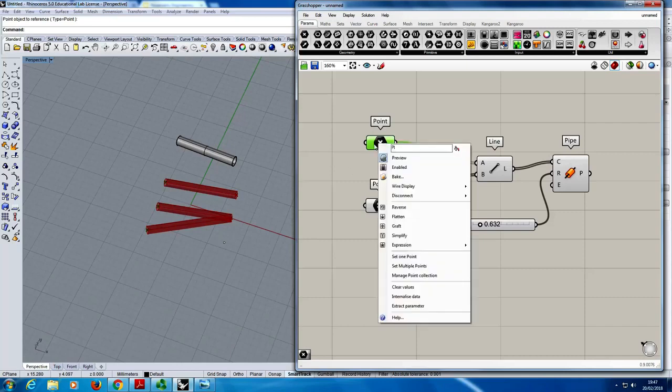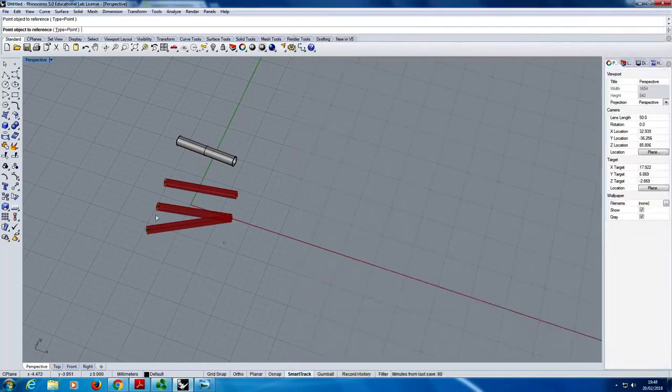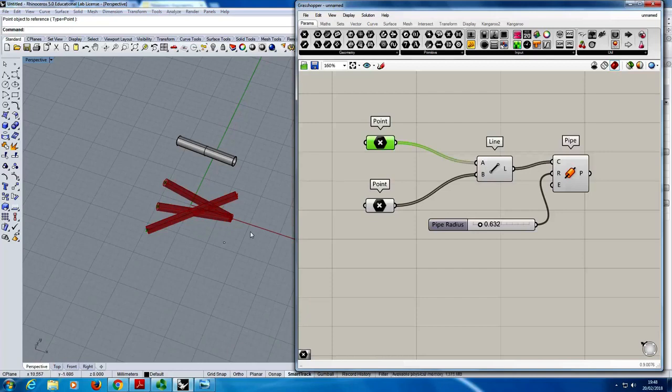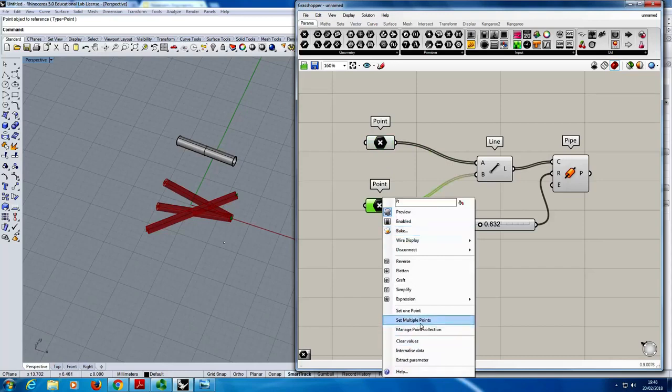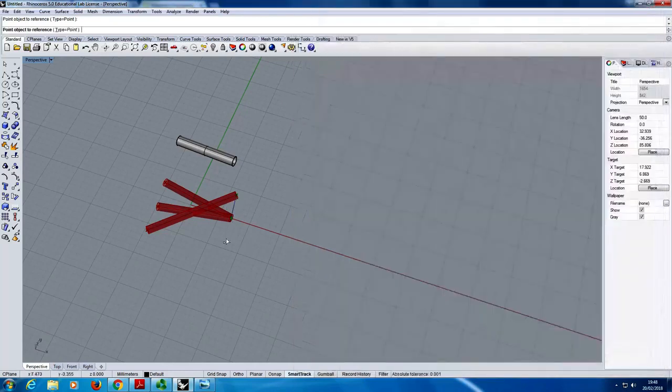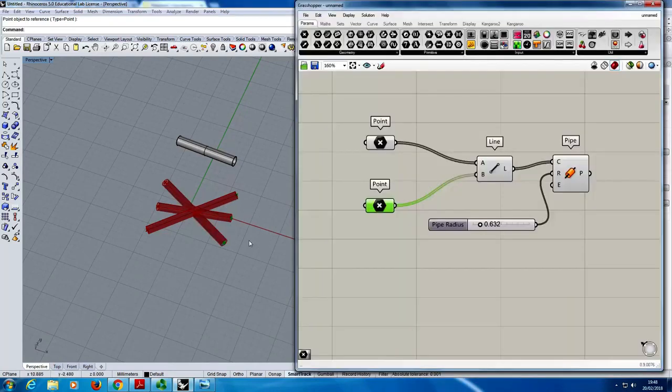Obviously the order that these things are selected in is important. If I go set multiple points and this time I select them in reverse order, then these things are going to start crossing over. If I set those free again that way. One implication of these data matching rules is that the order things are entered in, the order that they're produced in, the order that they're outputted from components in is important, because that's the order they were matched up in.